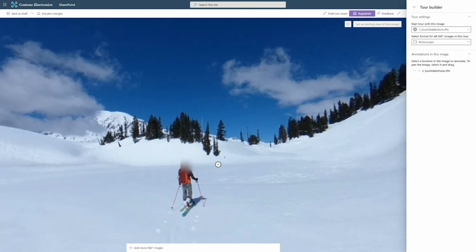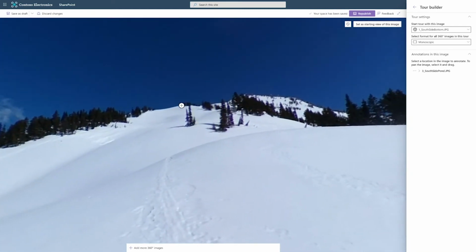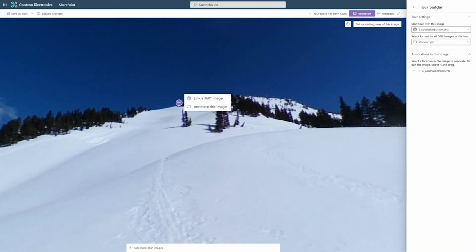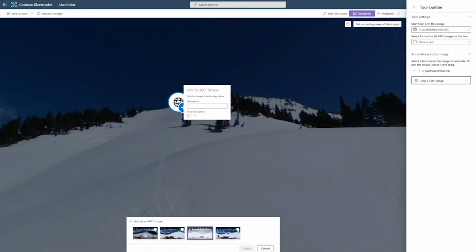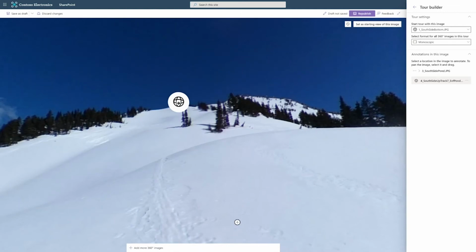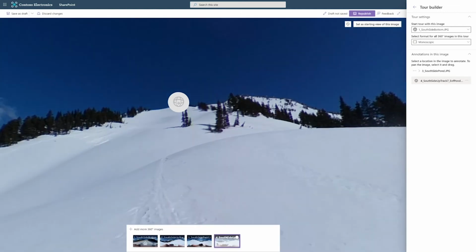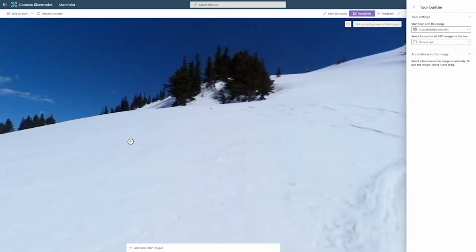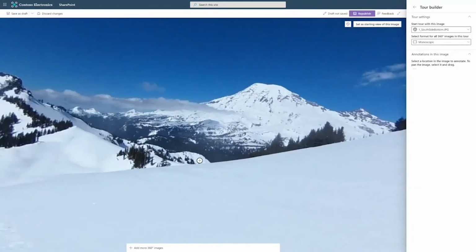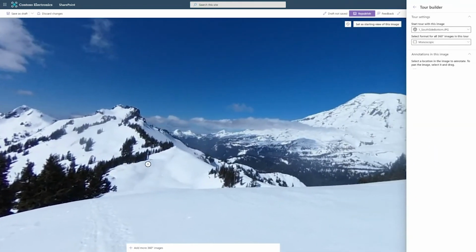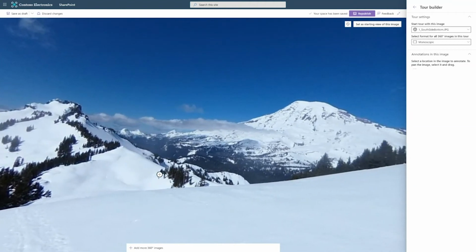And one final link that we will add that takes us up to the highest point that we get to on this tour, which is image number 4. And we'll go quickly visit image number 4 and set its starting view. Again, nice view of Mount Rainier and the Paradise Valley.